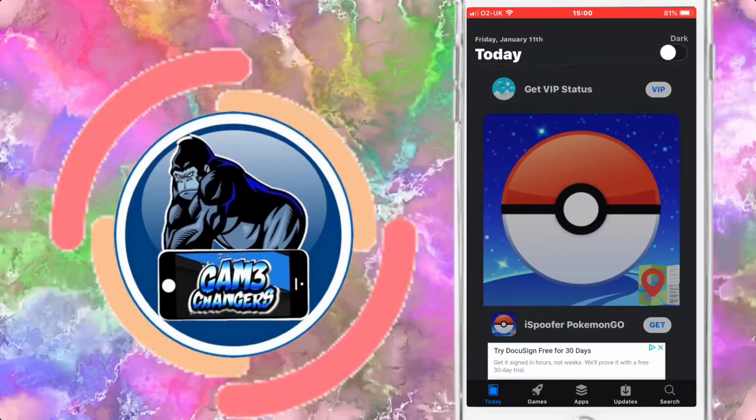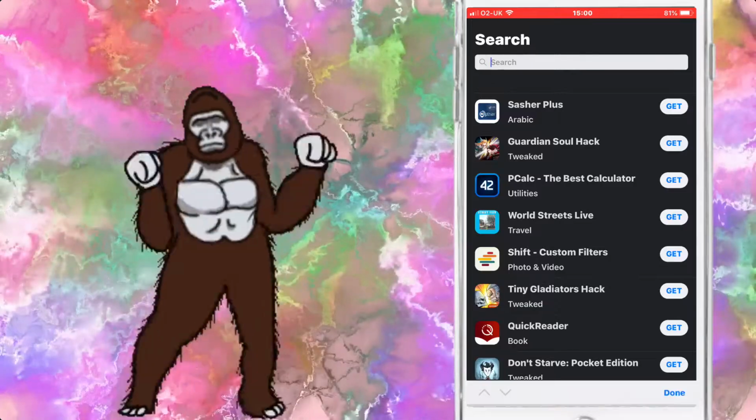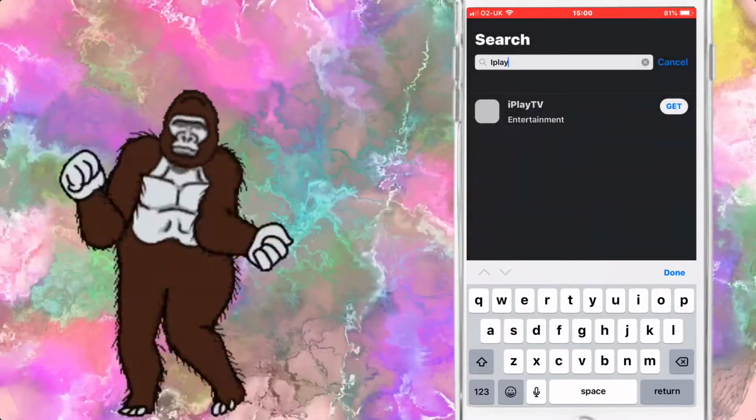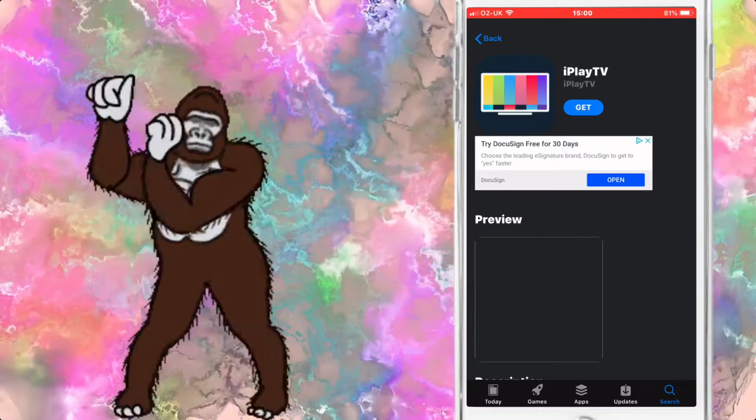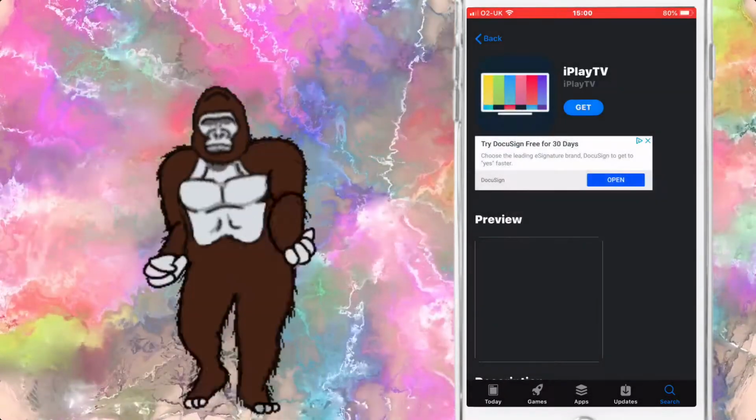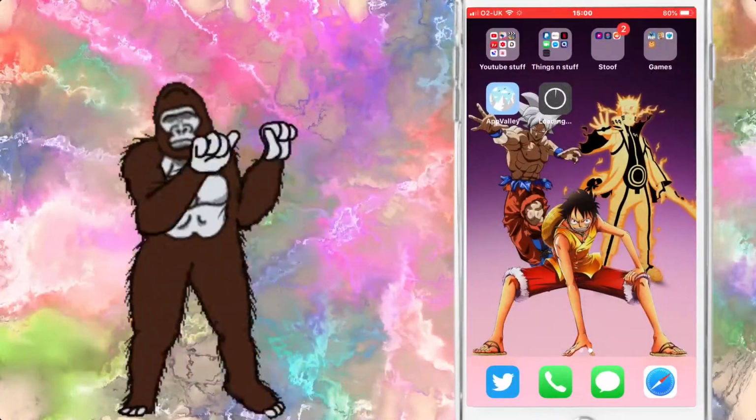As soon as you press on the app, you want to tap the little X in the top right corner on both of the pop-ups, otherwise you won't be able to search. Go to the search area and then just type in iPlay. It'll be the first app that pops up. Press get, install, and that's pretty much it guys.